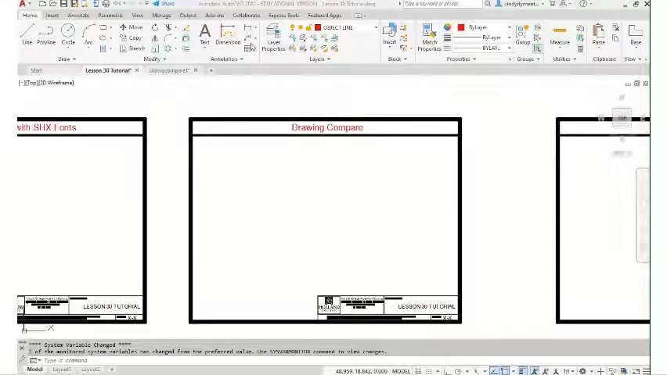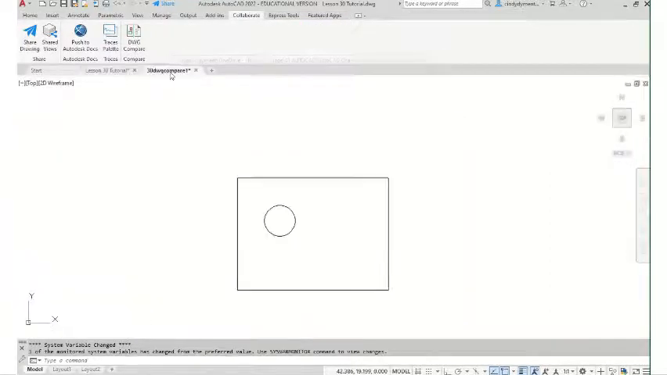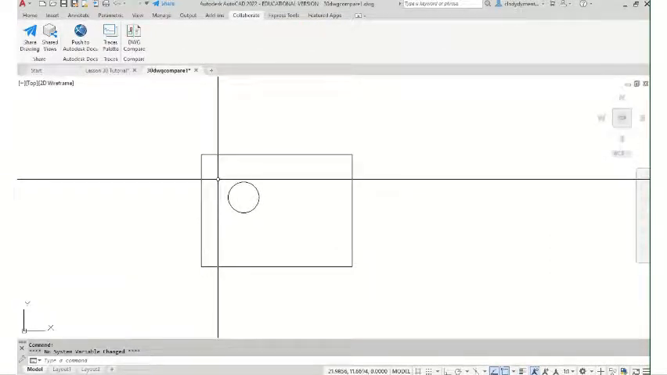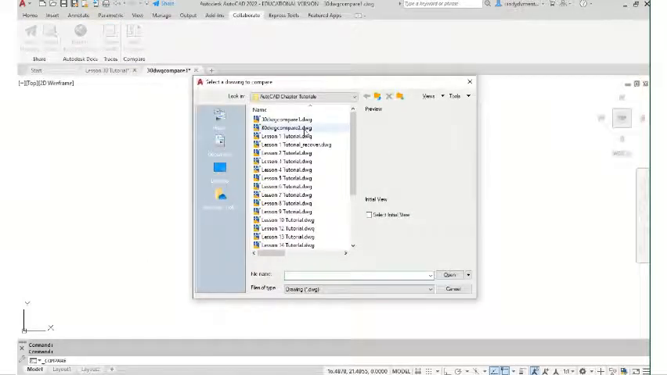Okay, the next one we want to look at is called Draw and Compare. So if you had two drawings and you were trying to find out if there were changes made between them, you could use this tool. So go under the Collaborate tab, and I'm going to use this 30 Draw and Compare one. So you have to have one drawing open, and then you're going to open another drawing to compare to it. So I want to compare 30 drawing number 2.